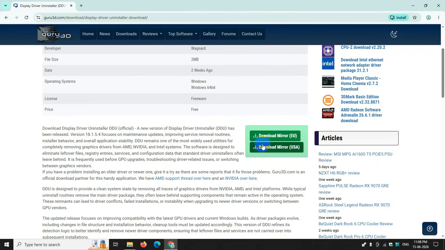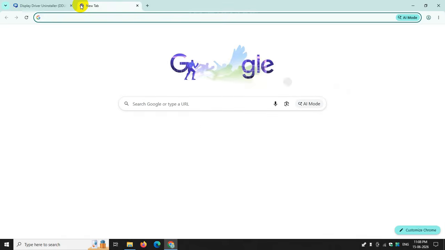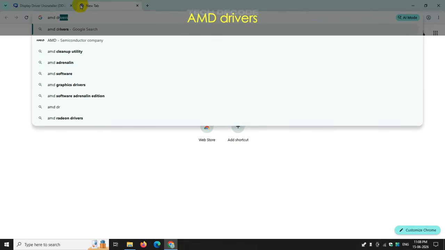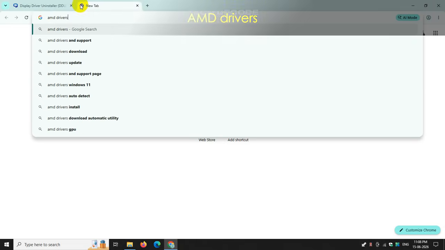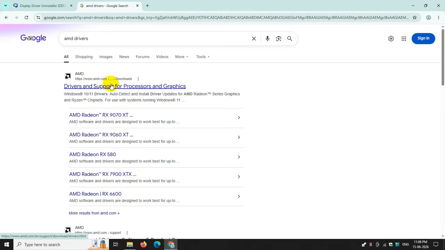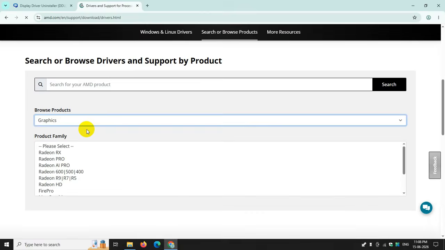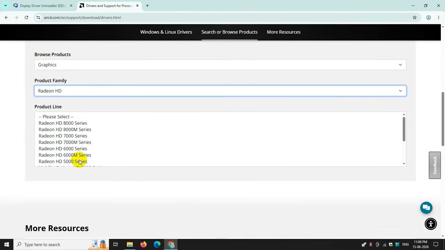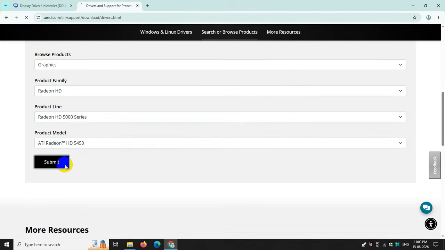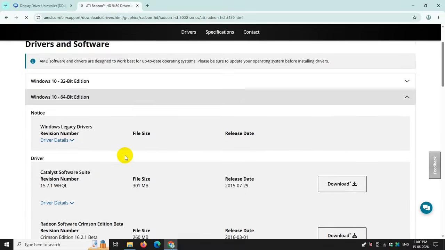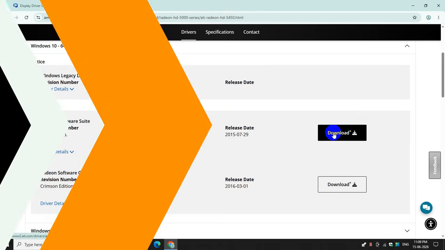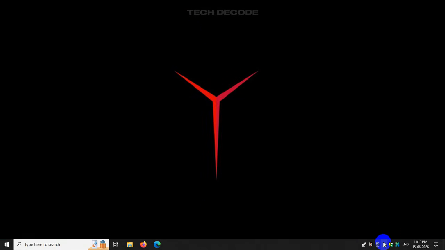Once you download the file, open a new tab and search for AMD drivers. Then go to the official web page of AMD, and from here download the latest driver for your GPU. Once downloaded, disconnect your PC from the internet.